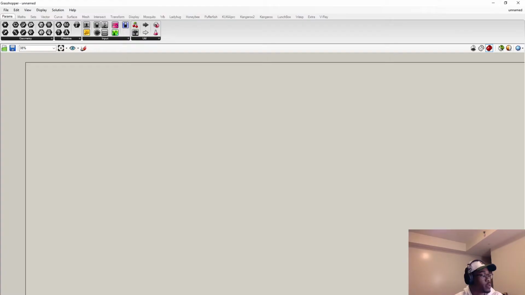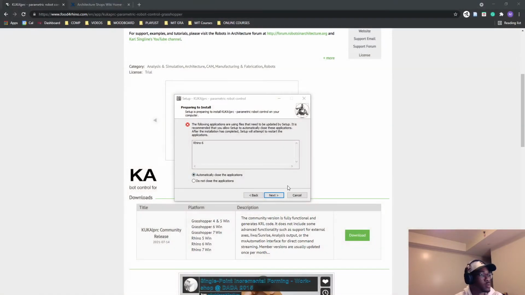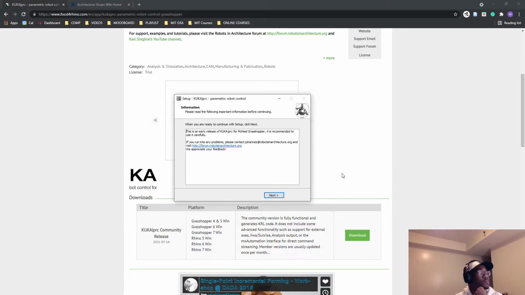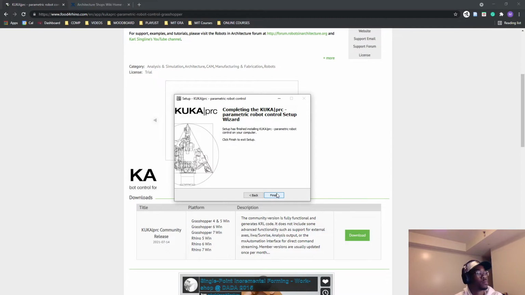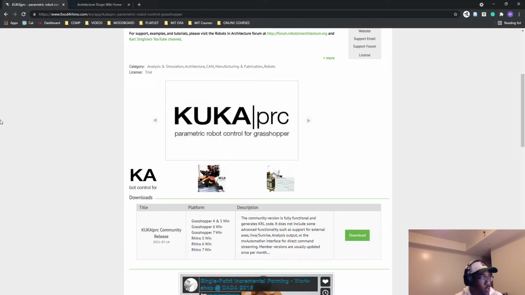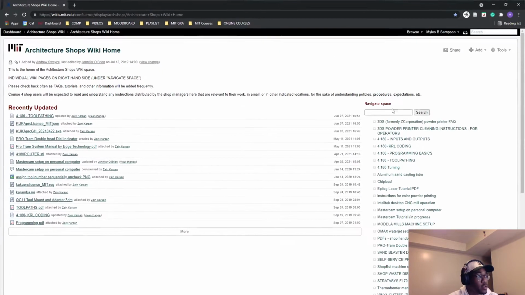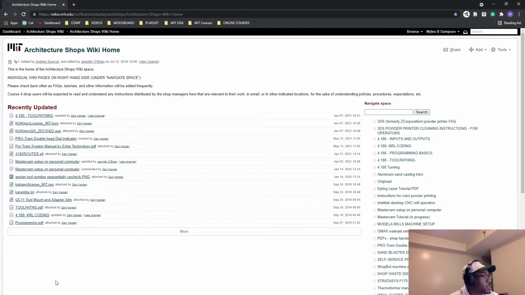We will need to close Rhino first. So let's close this out. Alright, once that installs, we can open up Rhino. Once that installs, we can go ahead and put in our MIT license file. So while Grasshopper loads, let's go ahead and download our MIT license file.